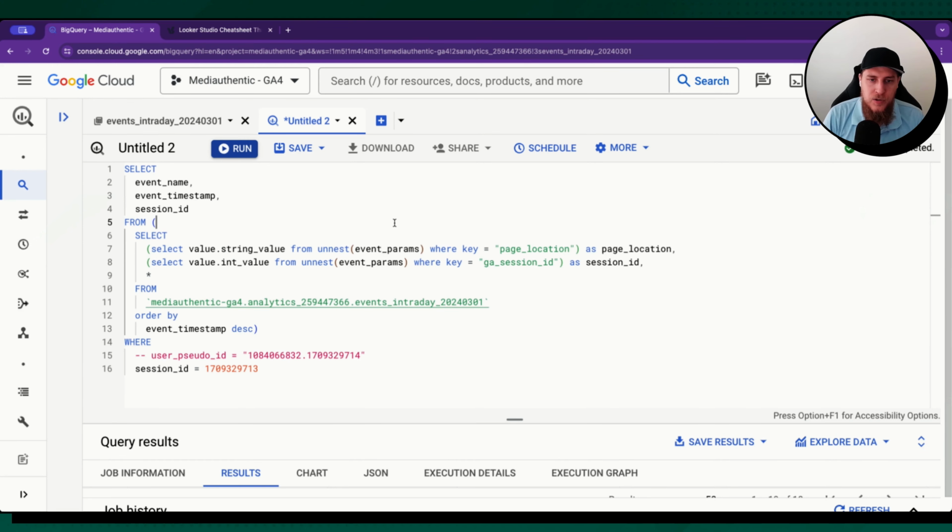So there you go. That is how you can test. You can find your own session ID, find your own user pseudo ID, what cookies those correspond to, and how to do some queries to test your individual events.